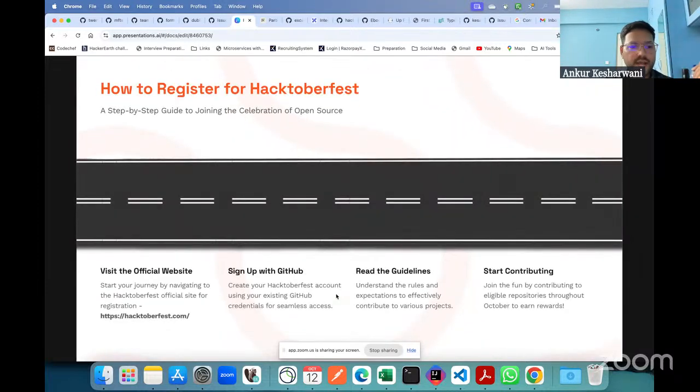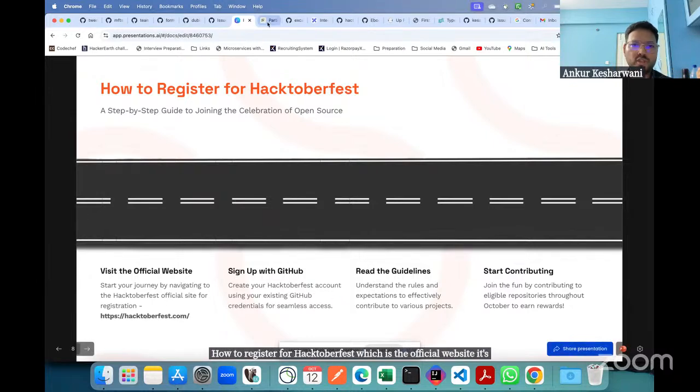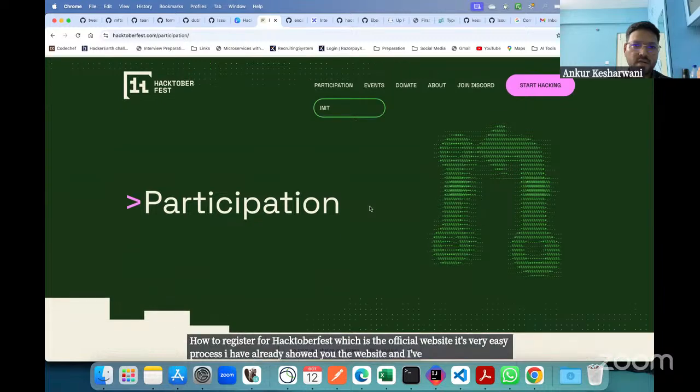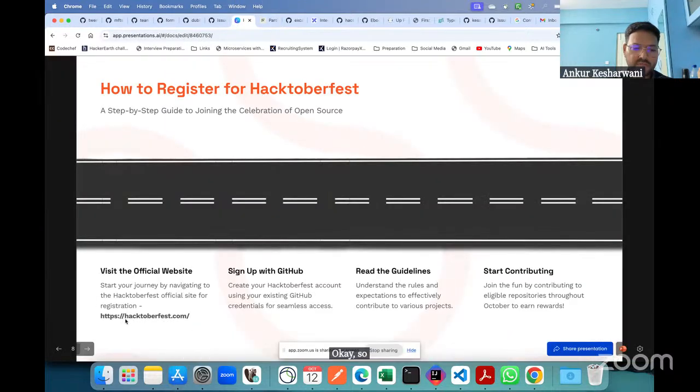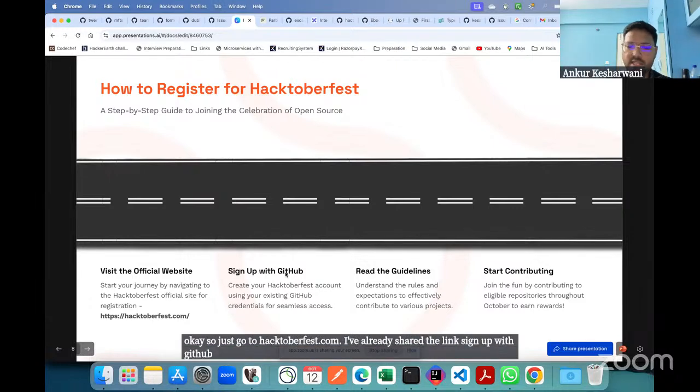How to register for Hacktoberfest? Visit the official website. It's a very easy process. I have already showed you the website. I have already registered for it. Okay. So just go to hacktoberfest.com. I have already shared the link. Sign up with GitHub. First make a GitHub account, then sign up with your GitHub account, read the guidelines and start contributing. As easy as that.